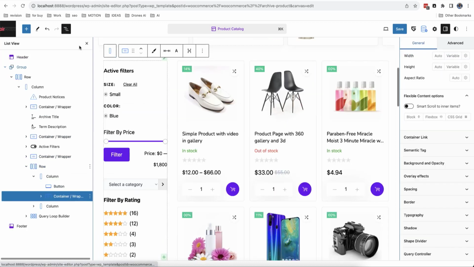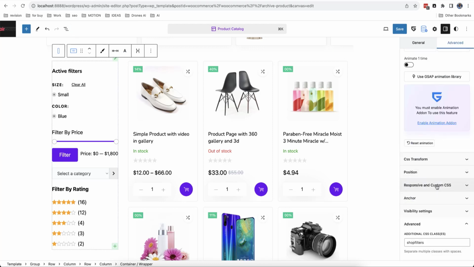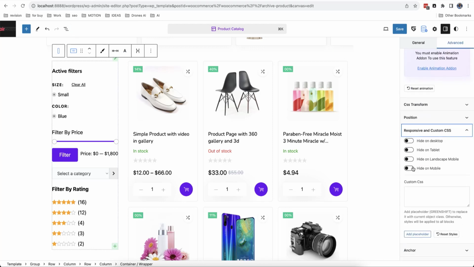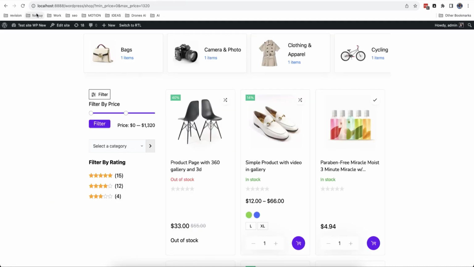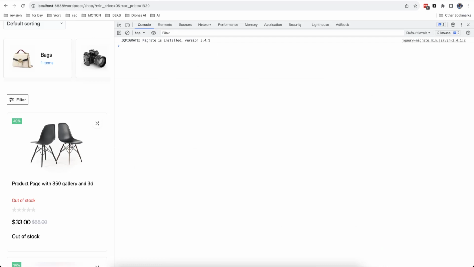As for the container, we will do the opposite. So we will hide it on mobile devices, like this. And now, as you can see, the filters button is hidden here for desktop, while when you're using a mobile device, it will appear here.